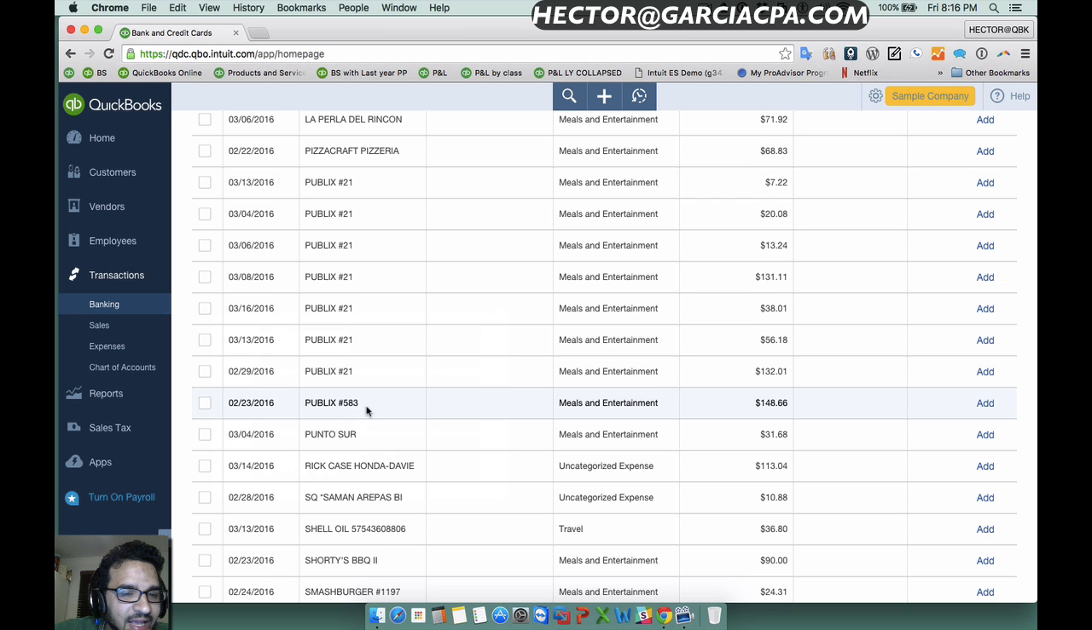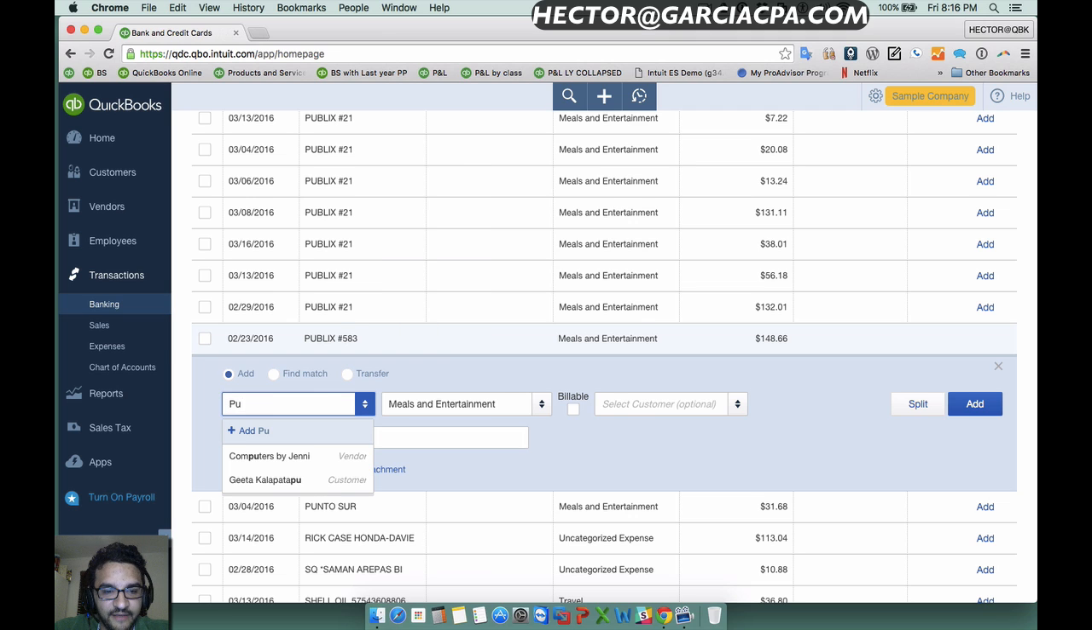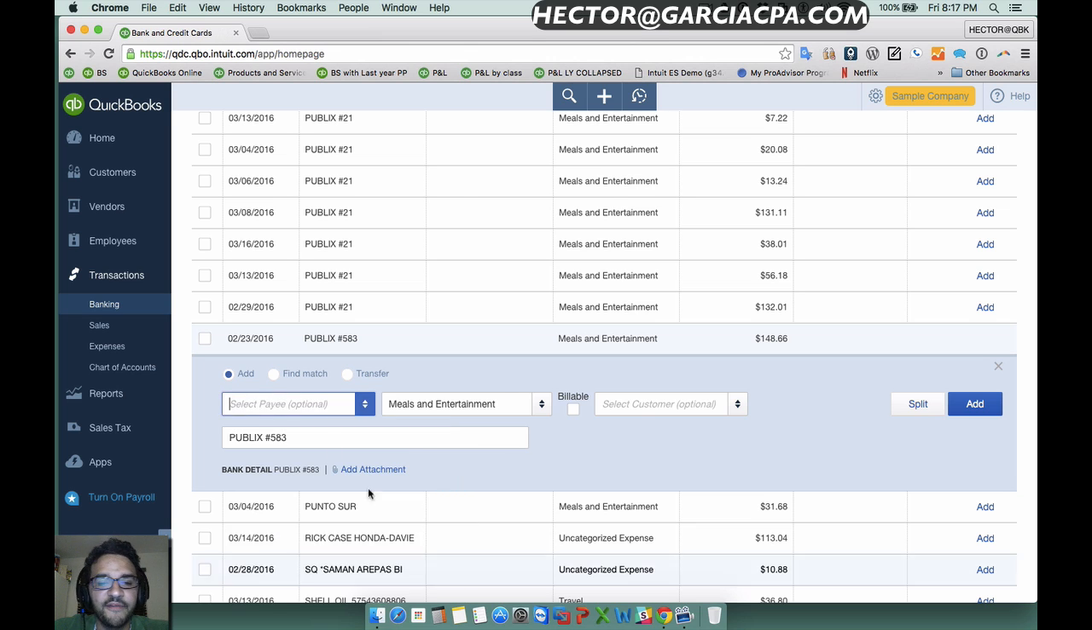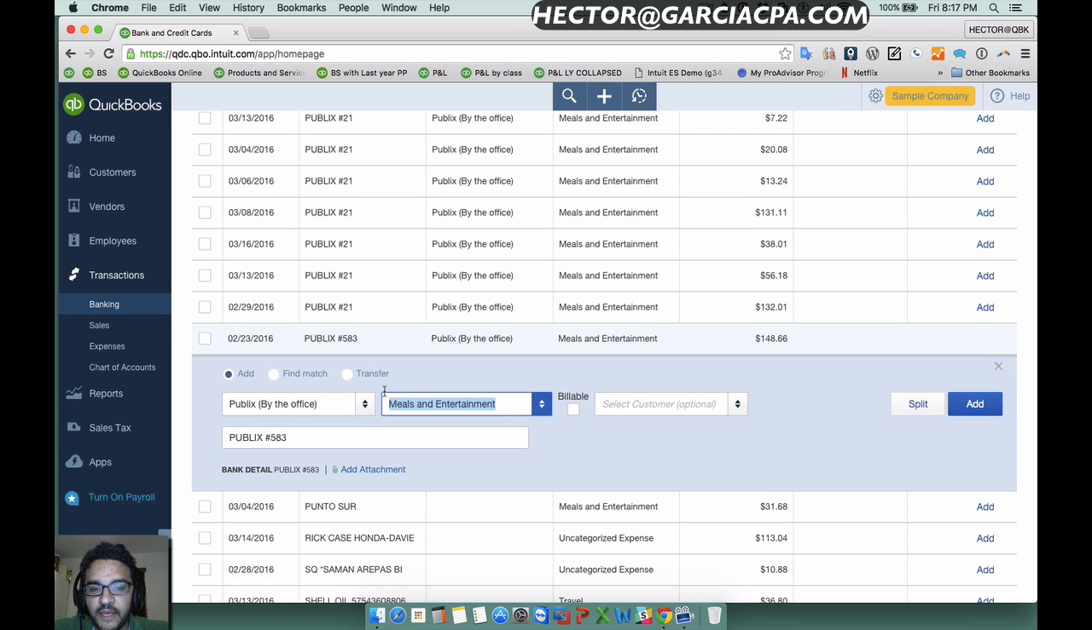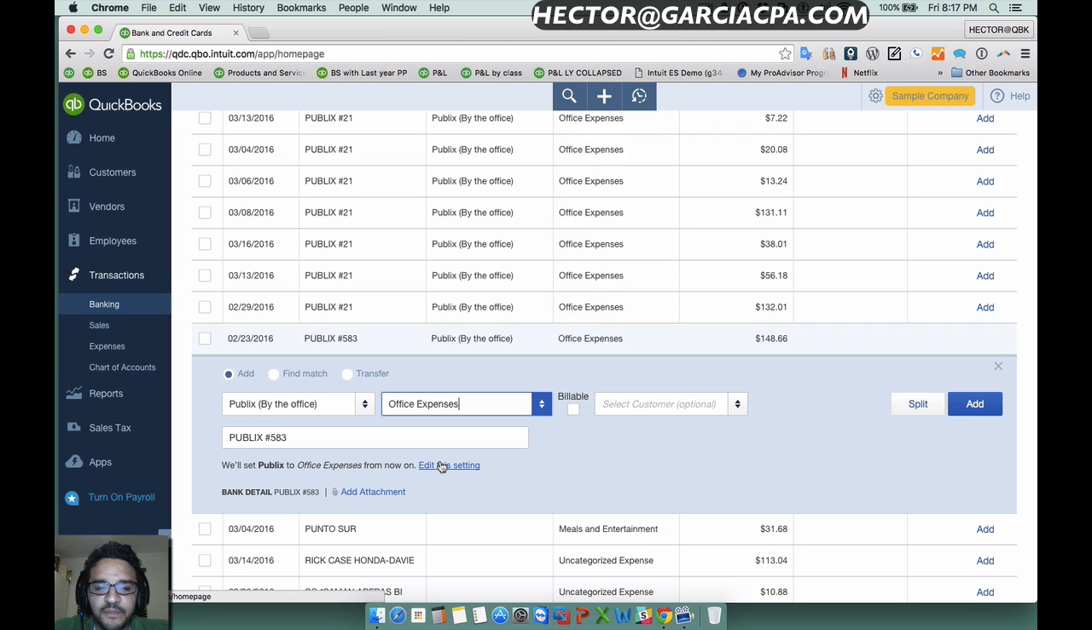So let me go ahead and click on this one that says Publix 583. I'm going to create a payee here, and if it's not in my database, I'm going to go ahead and create it. And then I'm going to put "by the office." I normally wouldn't type "by the office" there, but I just want to make it easier to understand by creating a vendor called Publix by the office. This one is going to be a category; let's call this office supplies, so office expenses. Let's say I do cleaning supplies and things like that.